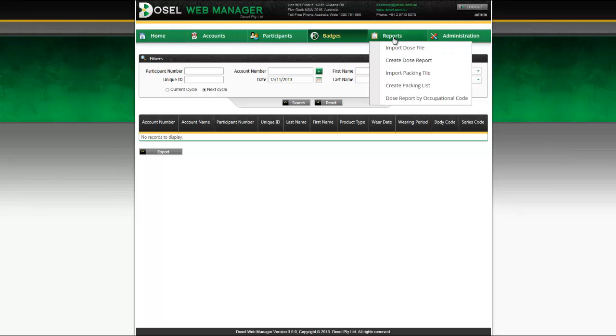Next is Report section. The Dosel Web Manager can interface with any dosimetry reader, irradiator, annealer, and support output in different formats, like XML, CSV, or connection through web services.